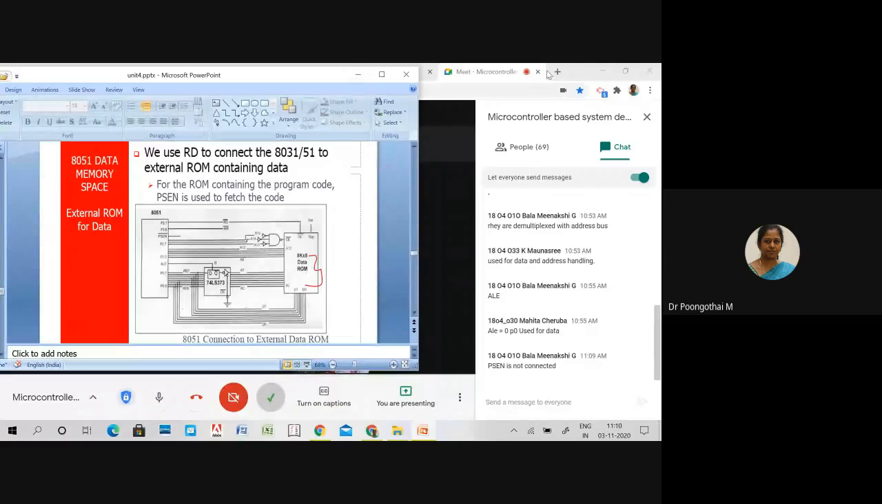Is that clear, students? Please look at the connection. Your P3.7 is the read signal, which is connected to the output enable of your data ROM. You must understand the difference between your program ROM and data ROM. Suppose a program ROM is connected to your microcontroller, in that case we have to use program store enable, and your EA must be grounded. So for ROM containing program code, the program store enable is used to fetch the code.